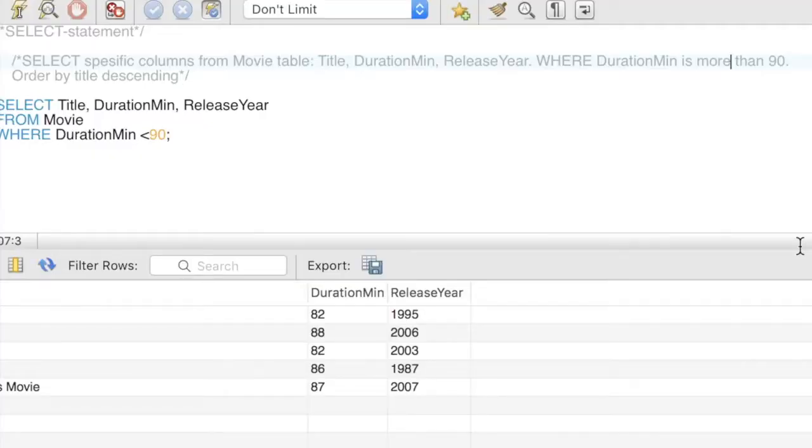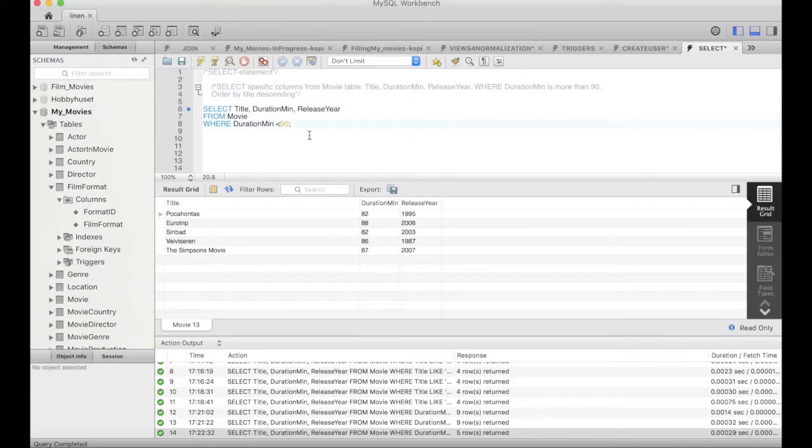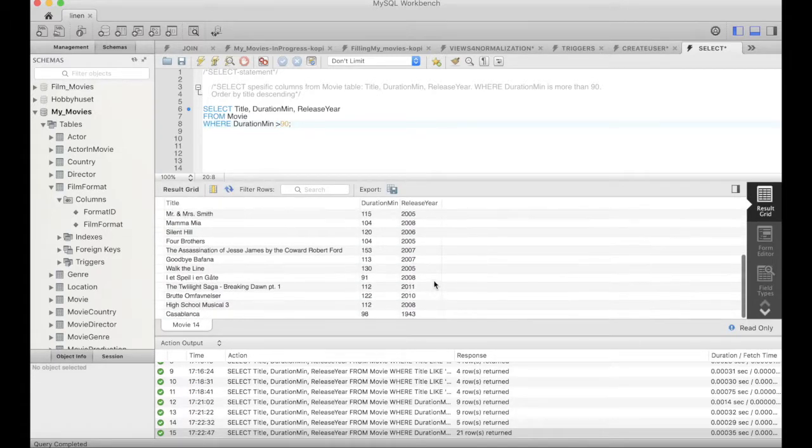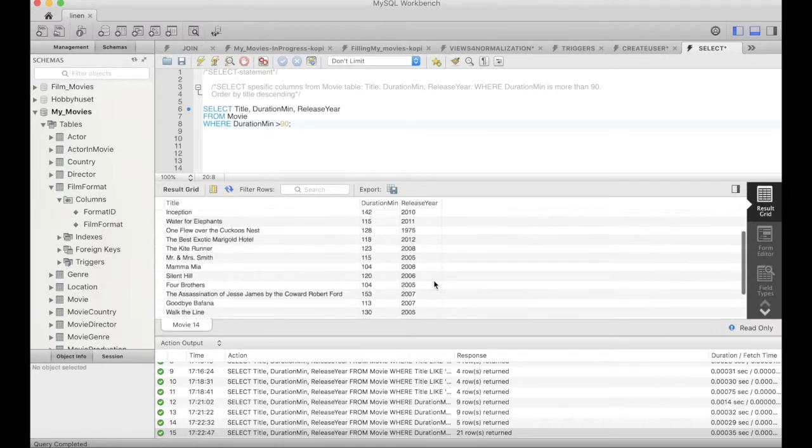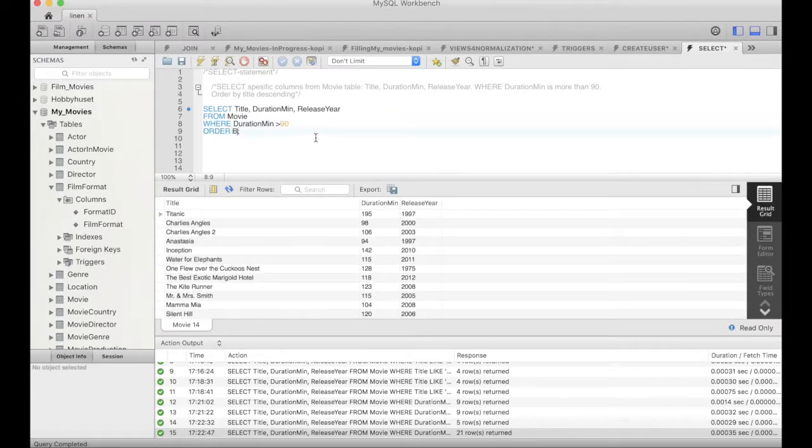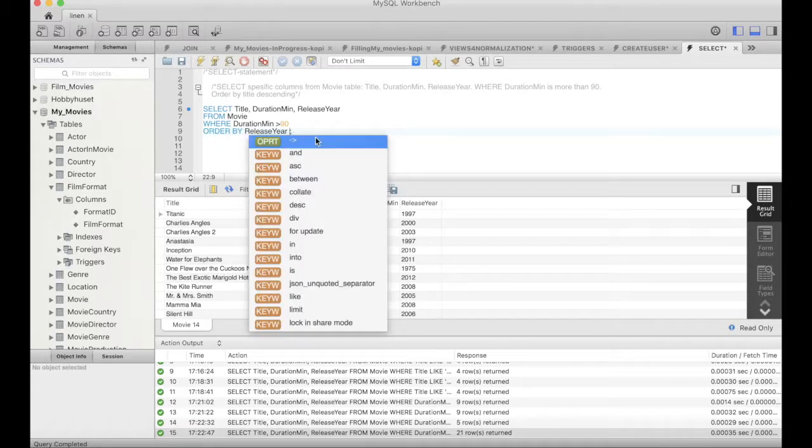And let's quickly list the movies where duration minutes is more than 90. It's quite simple really. We just change this one to go the other way around. So this is more than 90, and we have quite a lot of movies that last more than 90 minutes. Let's just for fun order them by release year and not by title.